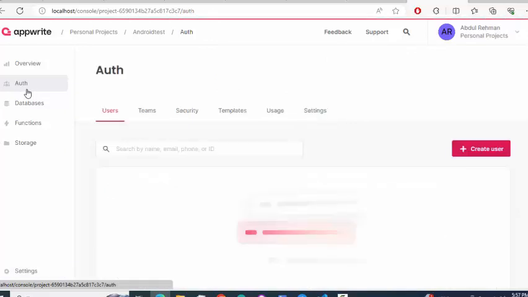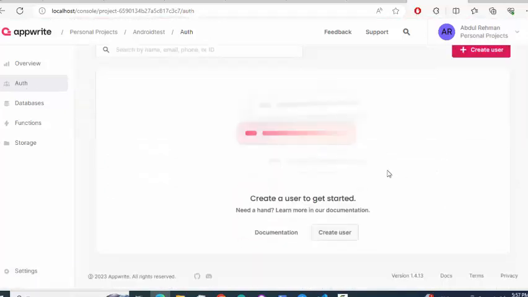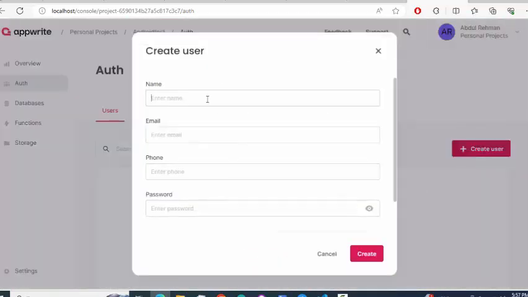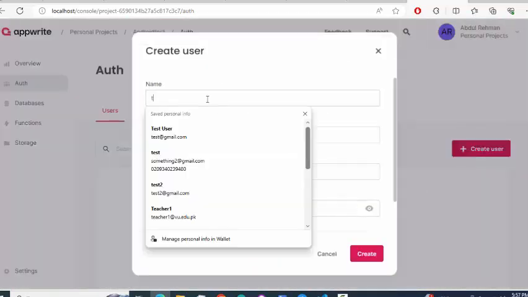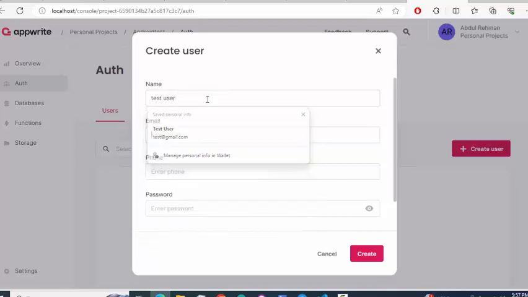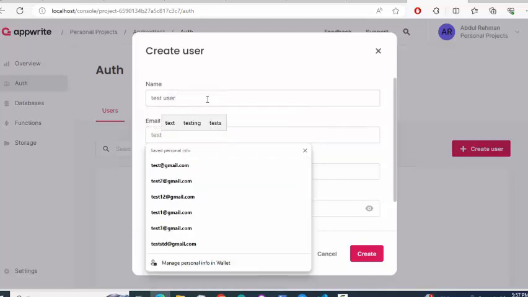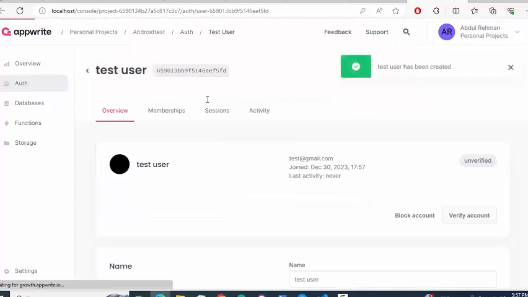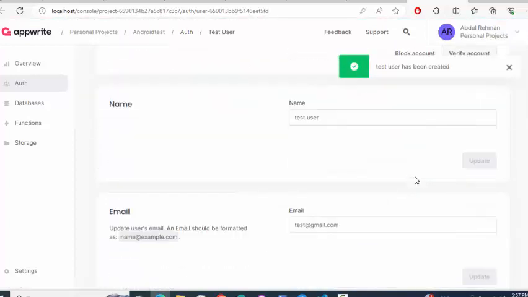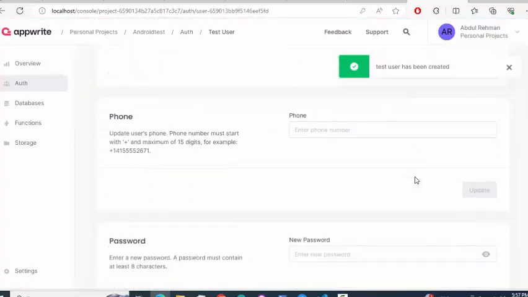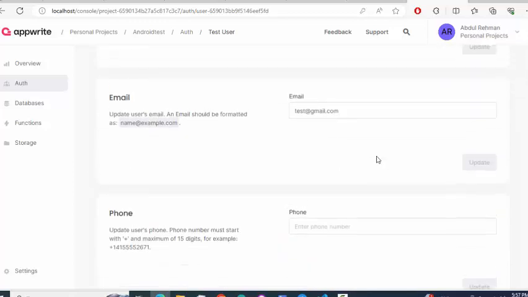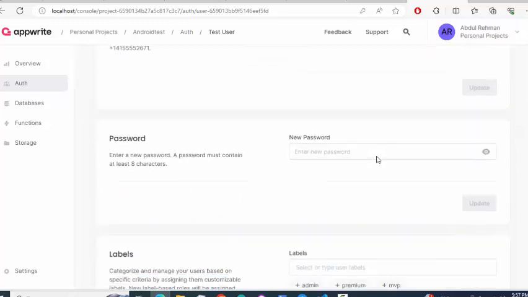The first option is authentication. We want to authenticate with Appwrite Auth. Let's create a new user, and I will name it test user, with the email test@gmail.com, and I will leave the phone number empty, and hello123 as the password, and my user is created. If I look into the fields, I can change the password. This is pretty good compared to Firebase.